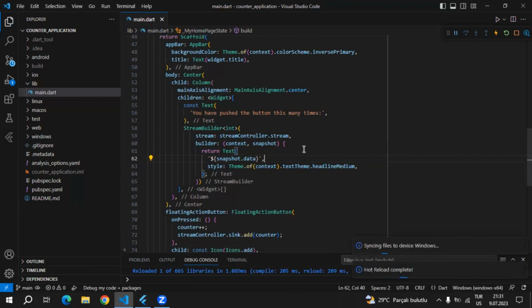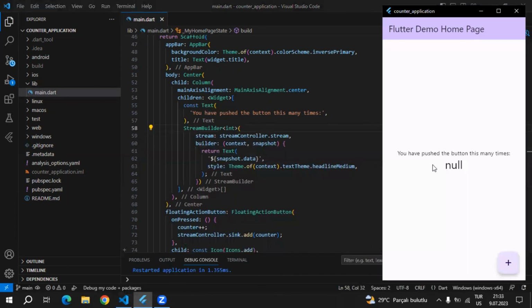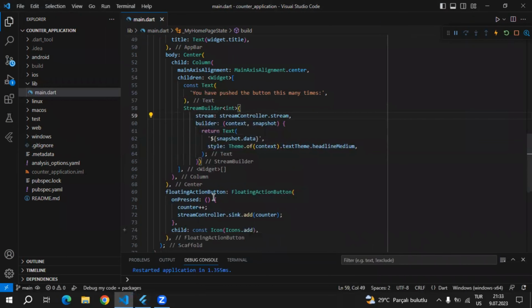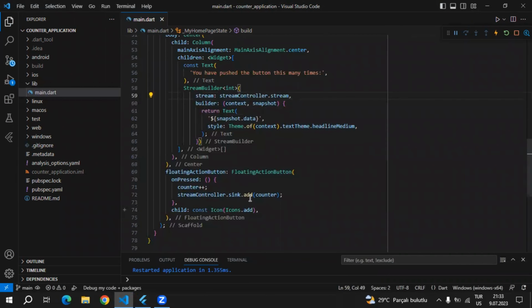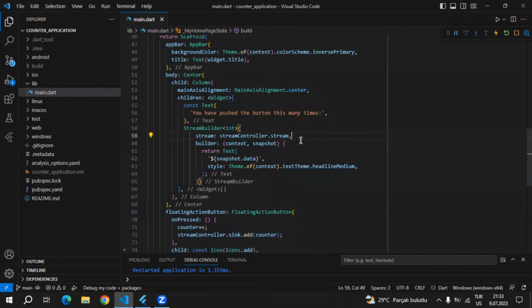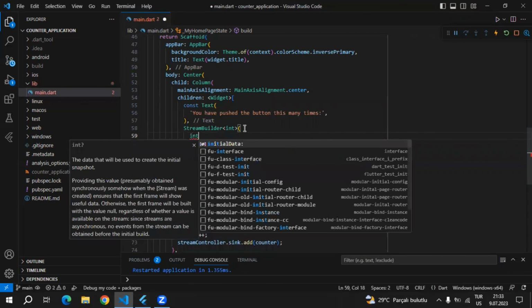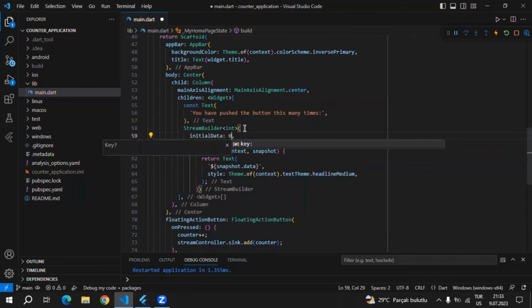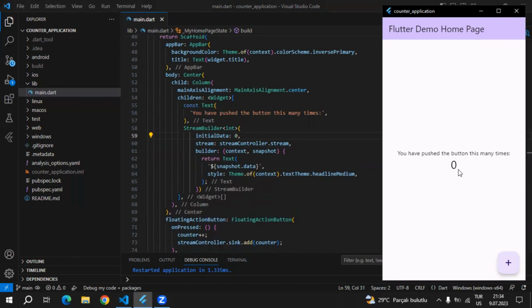So I will test my application. I will restart it. Currently, we are getting null as a stream value. That is happening because if we don't click this floating action button, the value will not be loaded. And by default, inside of the stream, there is no data. That's why snapshot is null by default. So one of the ways is using initial data. And here we can say, before loading the data, I want to see 0 on the screen.